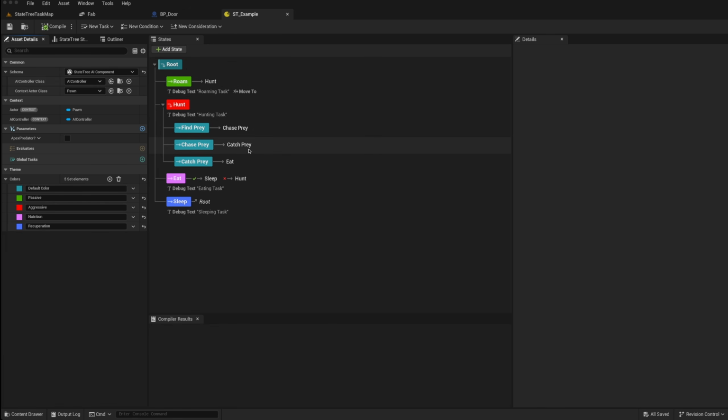Today we will look at state tree tasks, and these control the code that executes the logic of each of your states, therefore making it functional. In order to make it easier to understand, we will create a simple example.